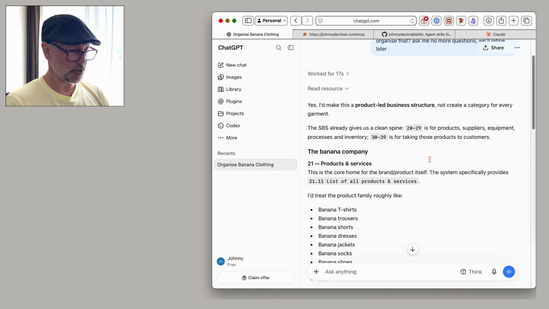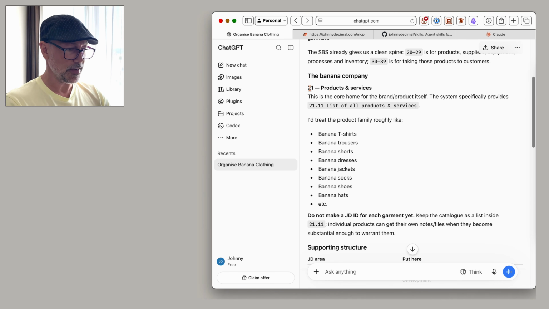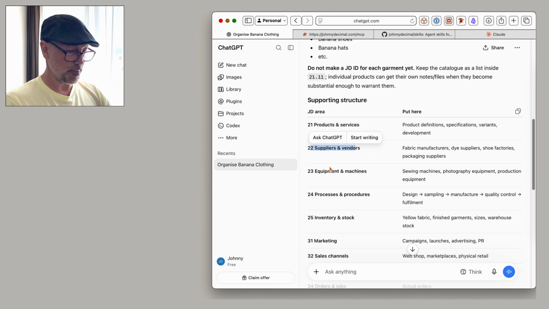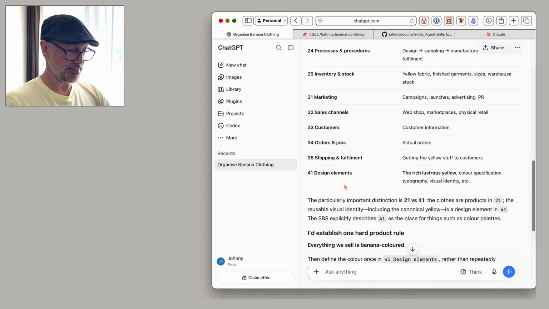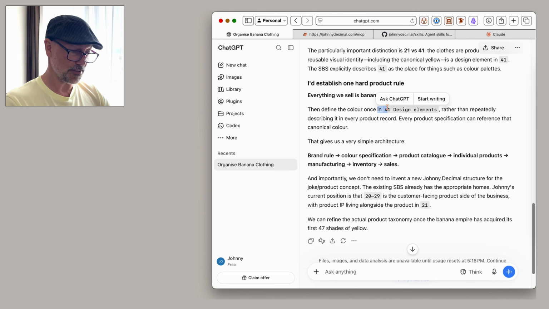So let's have a look. ChatGPT has responded. It's going to be a product-led banana structure, the banana company. It's identified 2111 as the new place for your products. It tells you all about suppliers and equipment, and this is basically the Johnny.Decimal small business system it's running through, right? Define your colors in design elements.